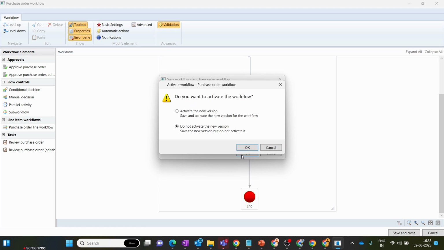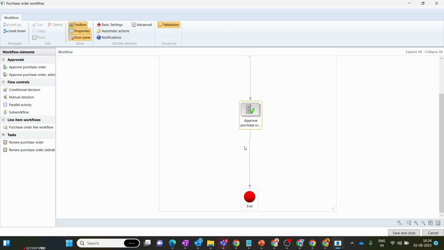Click on OK. So here your system asks you, do you want to activate the workflow? Currently we are not activating the workflow. I'll show you how you can activate from outside, because sometimes you have multiple workflows, so I don't want to confuse them with this. So currently I have selected do not activate the new version. I'll click on the OK.